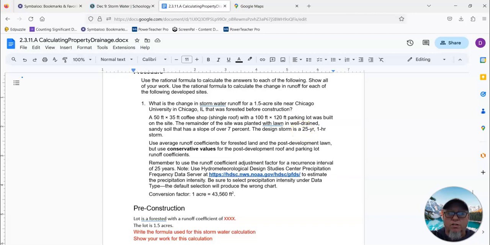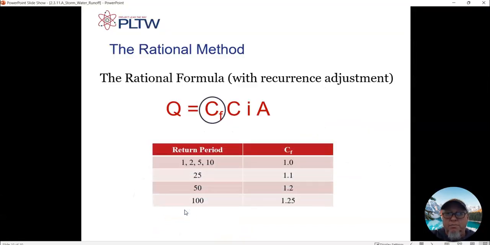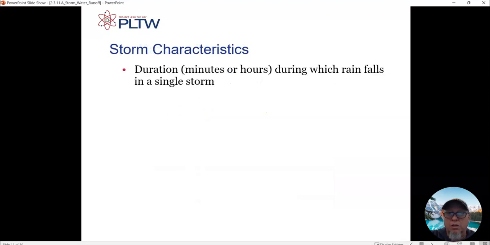So that coefficient factor, that's going to be on the next slide here. There it is. So for a 100-year storm, we're going to use the number 1.25. For a 25-year storm, it's going to be the number 1.1. It's not going to change during the calculation. It'll stay the same all the way through.